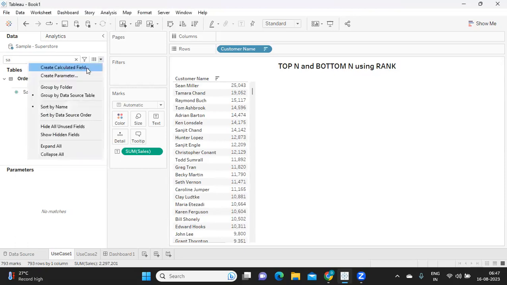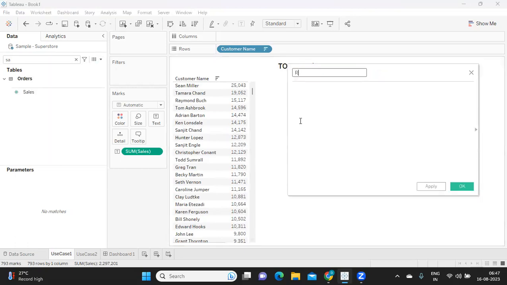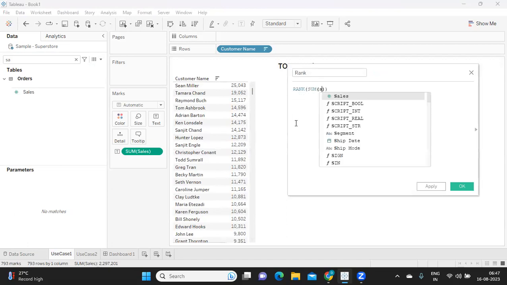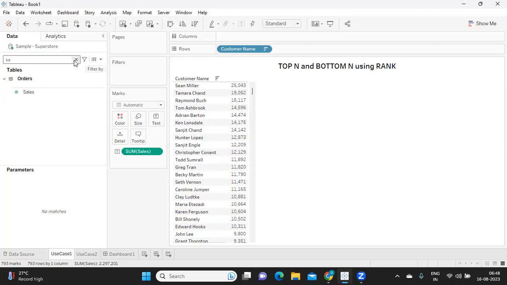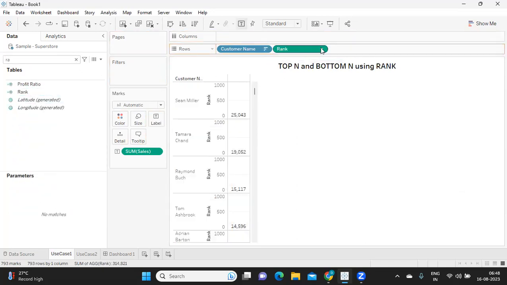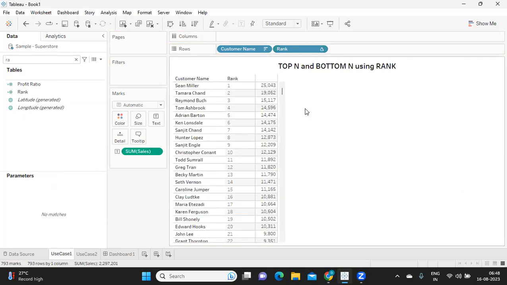Now I'm going to use a rank function here. I'm calling rank of my sum of sales, sorted in descending order. Let us see what this will get. Click on apply. Now if I take this rank and drop it here and make it discrete, I'm going to get a rank. So assume I need only the top 10 ranks here.